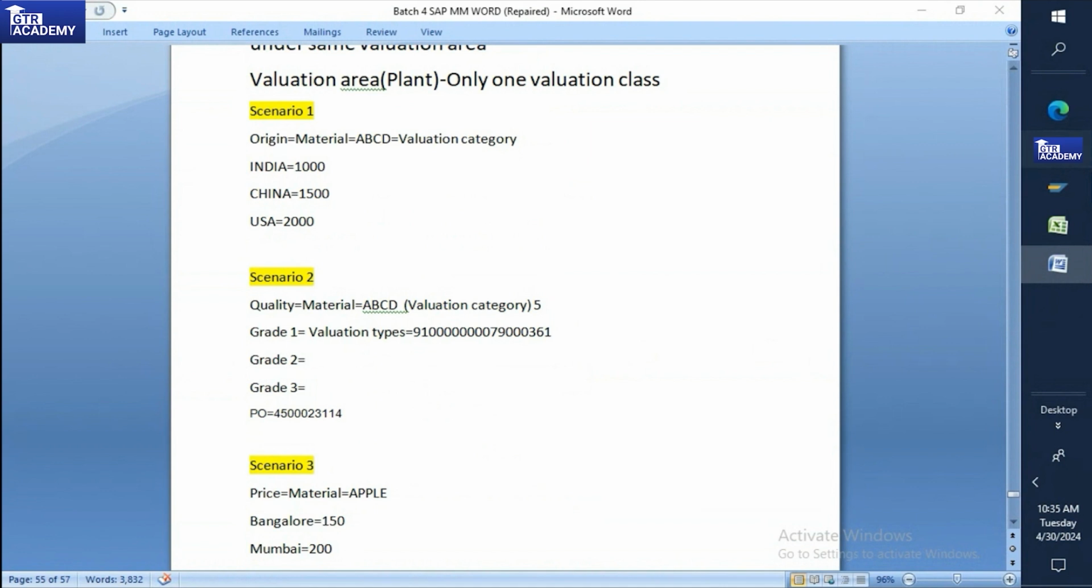Okay, can I assign three different plants to one company code? Yes, we can assign one company code to three plants, but we cannot assign more than one company. Fine.